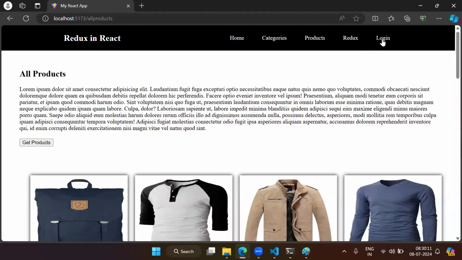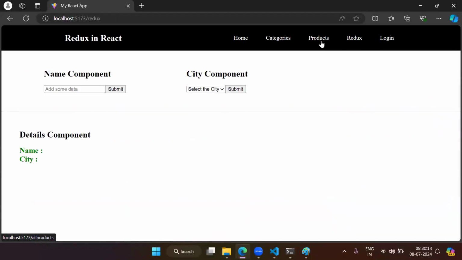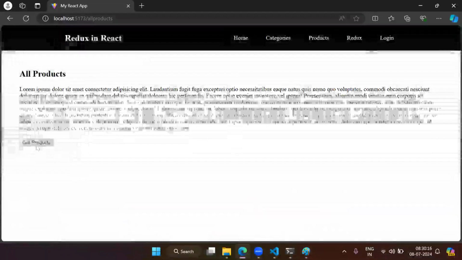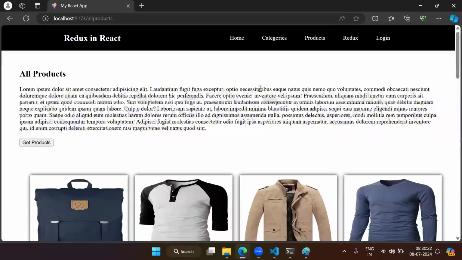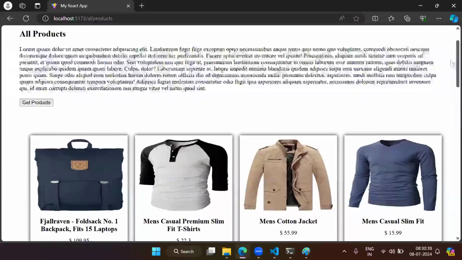Again, if I visit some other component and come back here, I have to click on this get products, and whenever you click on this, again data will come from the server. Now sometimes getting the data from the server might be fast, sometimes it might take a little bit of time, which will affect the performance of your application. So to overcome this problem, we are going to use Redux now. How to use that Redux? I just wanted to explain.